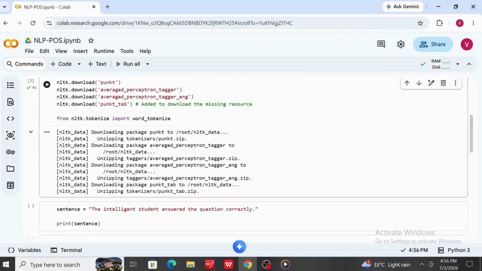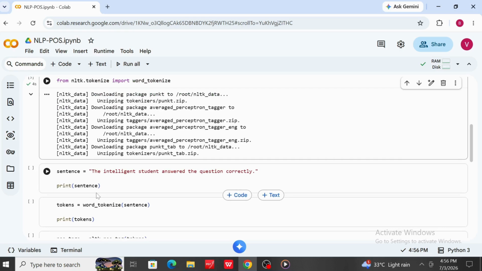So all the required resources have now been downloaded successfully. Now let's define a simple sentence. We store the sentence inside a variable called sentence. This is the text that we will use for today's demonstration. The intelligent student answered the question correctly. The print function simply displays the original sentence.